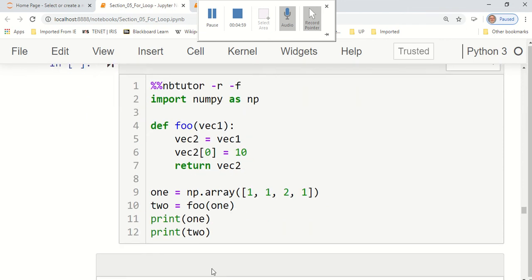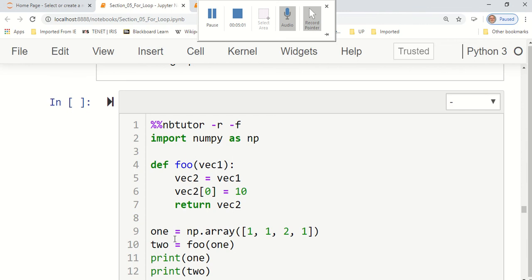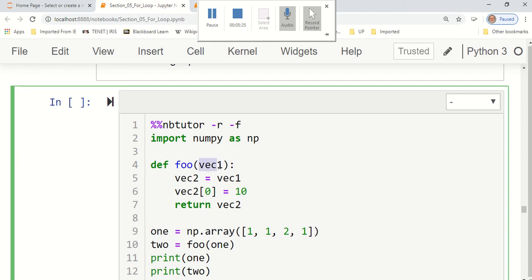And then it's going to return vec2 to the calling program. Right. So in the calling program, it's what we have down here, including, of course, the import of the NumPy module. It will define an array called vec1 as 1, 1, 2, 1, an array with 4 elements. Then it defines an array vec2 by calling the foo function with vec1 as the input parameter. So in other words, in the foo function, this vec1 will be the vec1 that's defined in record 9.